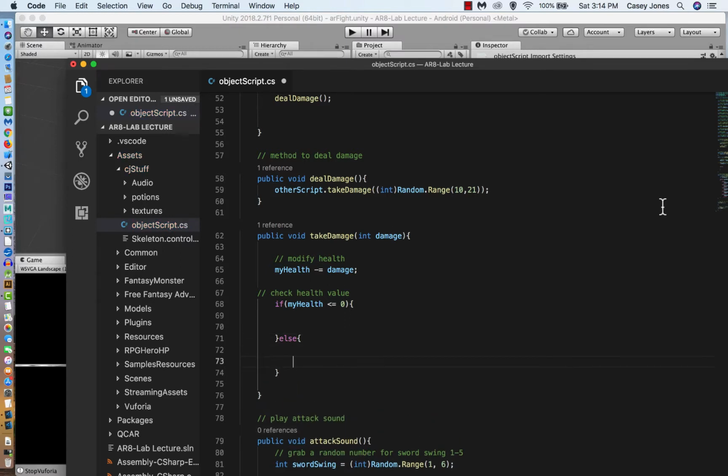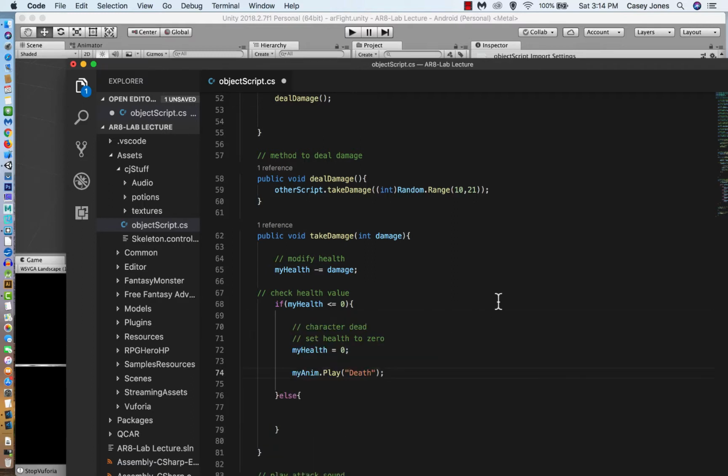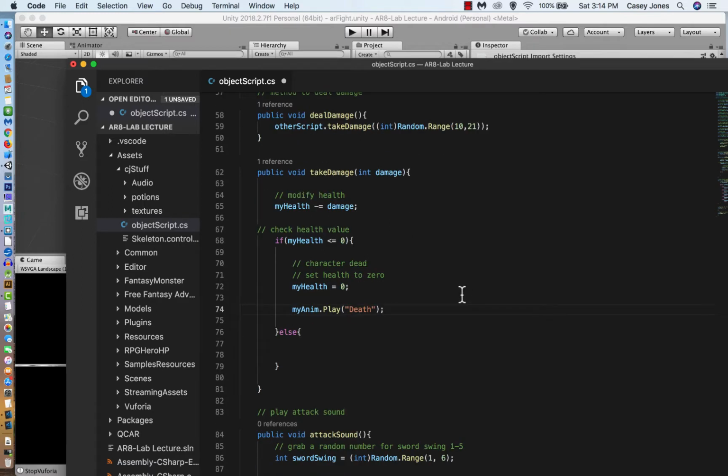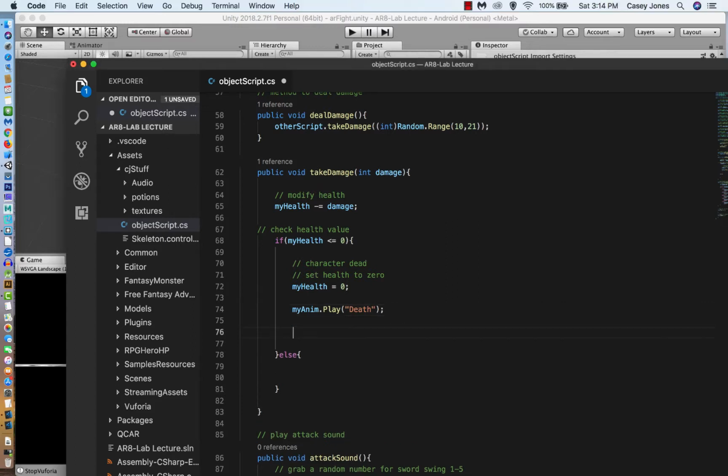We want two things to happen. If the health is less than or equal to 0, we want to go ahead and set that health to 0. We want to play that death animation. And when we play that death animation, we also want to go ahead and play the death sound at the location of the AR camera.